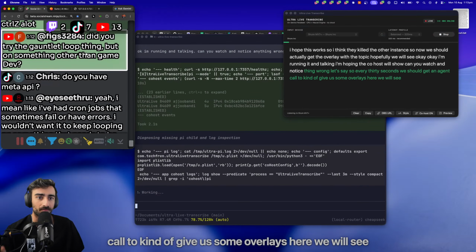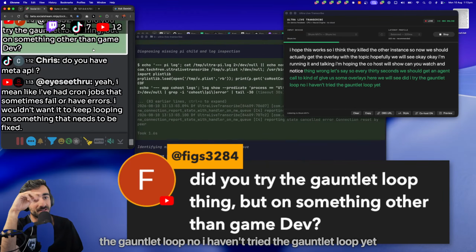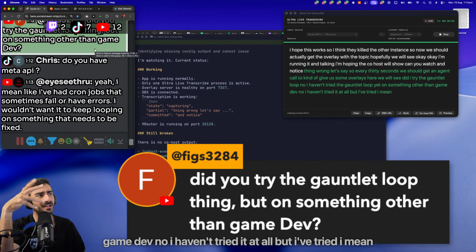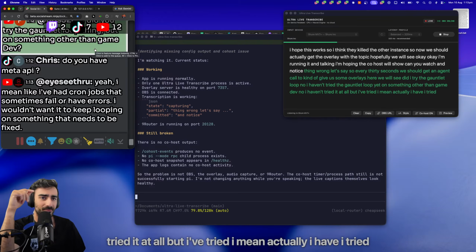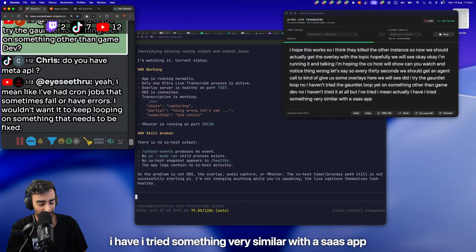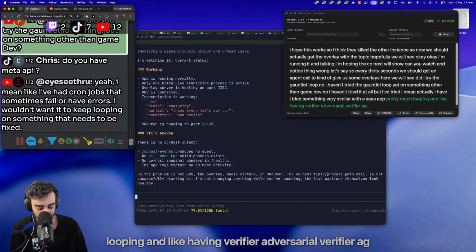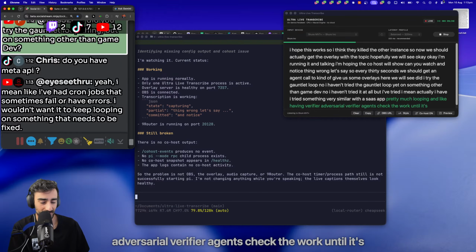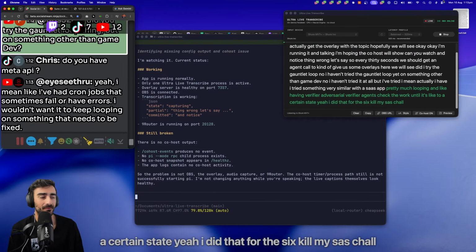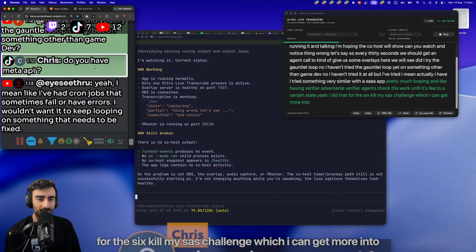We will see. Did I try the gauntlet loop? No, I haven't tried the gauntlet loop yet on something other than game dev. But actually, I have. I tried something very similar with a SaaS app, pretty much looping and having adversarial verifier agents check the work until it reaches a certain state. Yeah, I did that for the Swix KillMySaaS challenge, which I can get more into. Do I have a meta API?